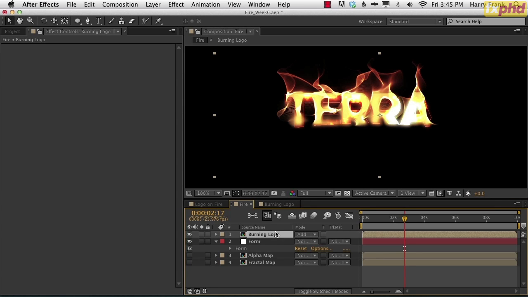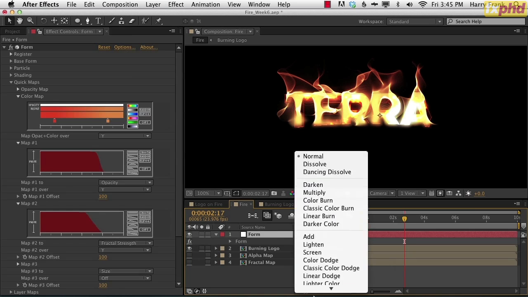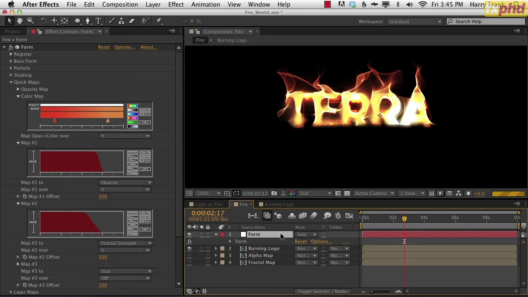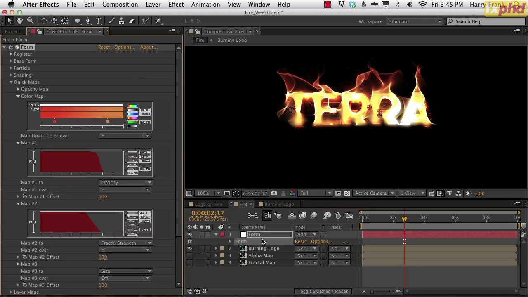Yeah, it looks absolutely nothing like the one that I fixed. I would think, actually, I don't know why I did it that way. I would think that my form would be on top, blending with my logo.